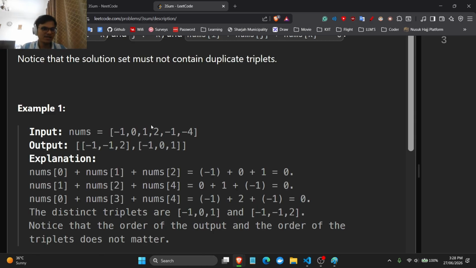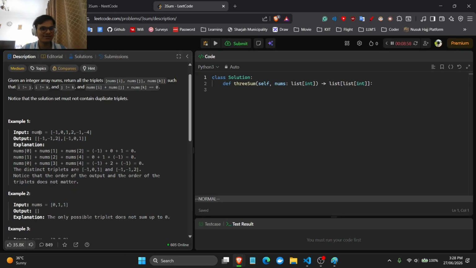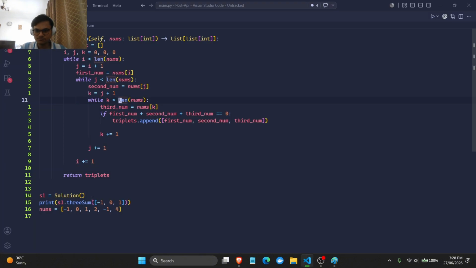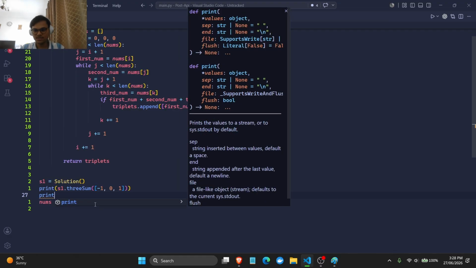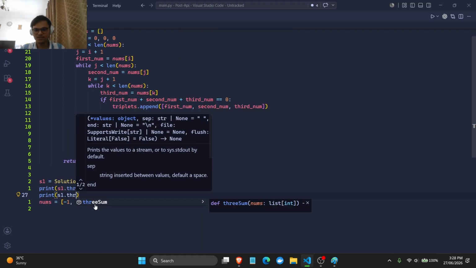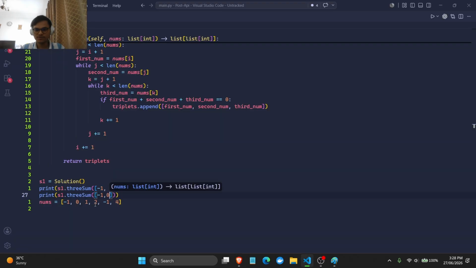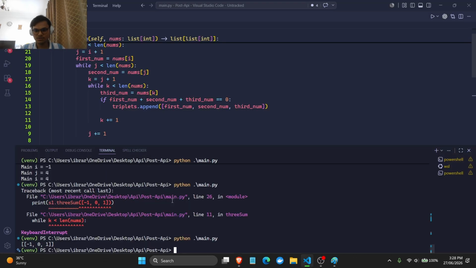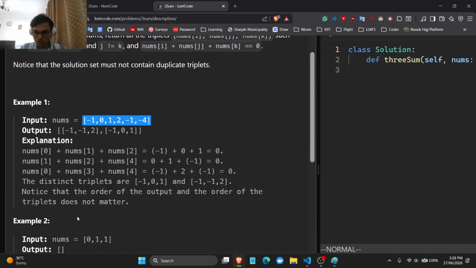Finally, how long do I have? I have 8 minutes. Okay, not bad. Let's give it a new input. Let's do print s1 dot 3 sum, and we will do -1 0 1 2 -1 -4. Yep. And the answer for this should be this. Okay, I don't know how this will work, but oh wow, I got the 3 triplets, crazy.